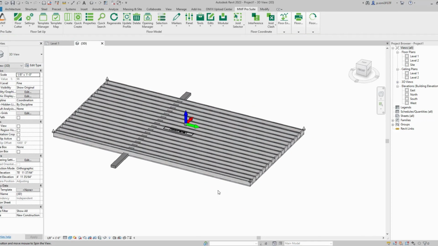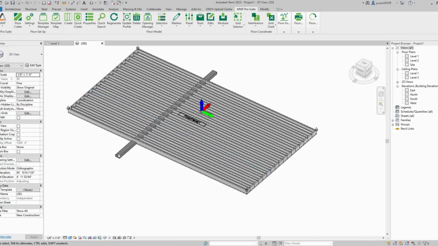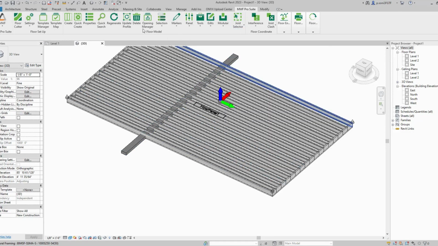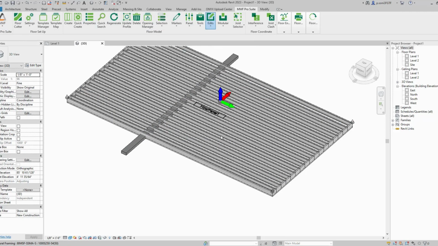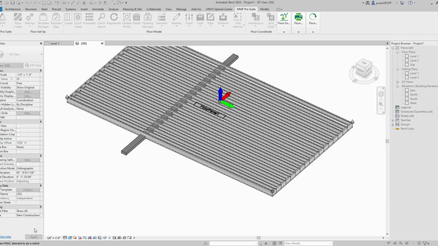And once my floor is framed, now I can use the feature. I would find this feature in the Floor module under the Edit tab, and HVAC Notch. Once I click on it, you can see at the bottom left it reads "Select an HVAC element to do a notch." So we're just going to go ahead and select the HVAC element, and once you select it, the description at the bottom left changes to "Select the panel where you want to cut a notch."